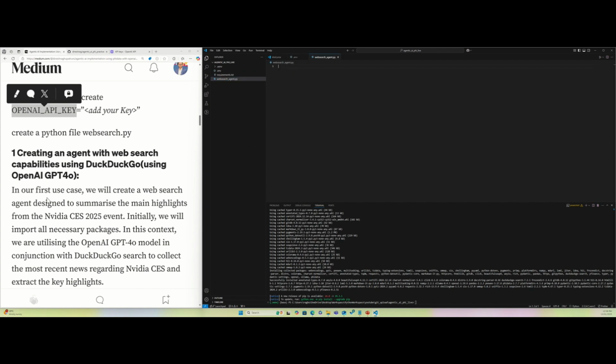So in our first use case, we create an agent with web search capabilities. It will use the tool called DuckDuckGo, and then we'll be using the OpenAI GPT-4o model as well. So first we'll create a web search agent to go and get the information about the Nvidia CES 2025 event, which happened around January 7th, and then we will ask it to get all the information, and we'll be using the OpenAI GPT-4o model to summarize the context for us. So that is what we're going to build as part of our first use case.